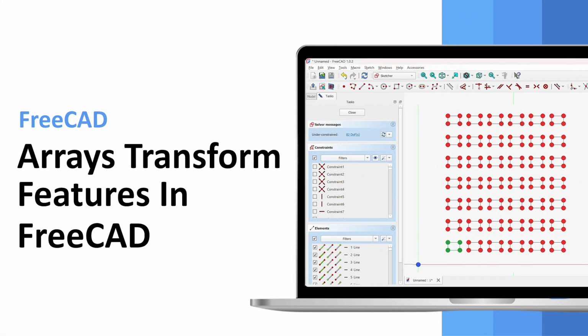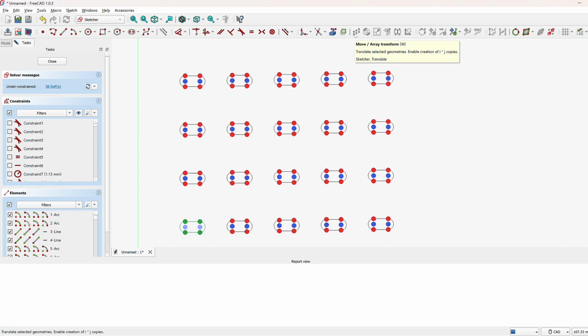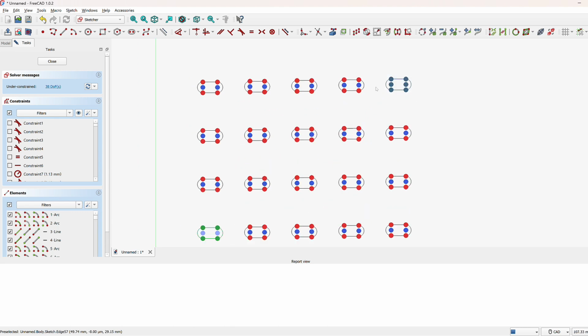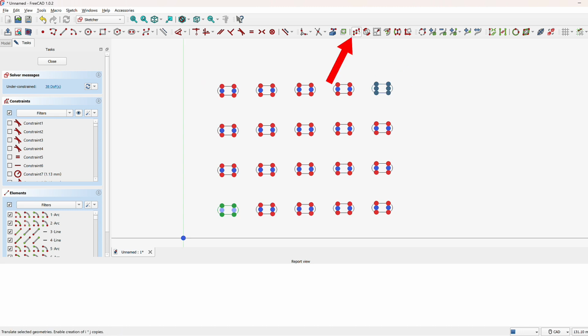And in this video, I'm going to talk about the array transform feature inside FreeCAD Sketch. And you might be wondering why this feature is disabled. Well, the prerequisite of enabling this feature is that you need to select the sketch first. Here is a quick example of how I have created a two-dimensional array pattern using this array transform feature. So without further ado, let's get started from the beginning.